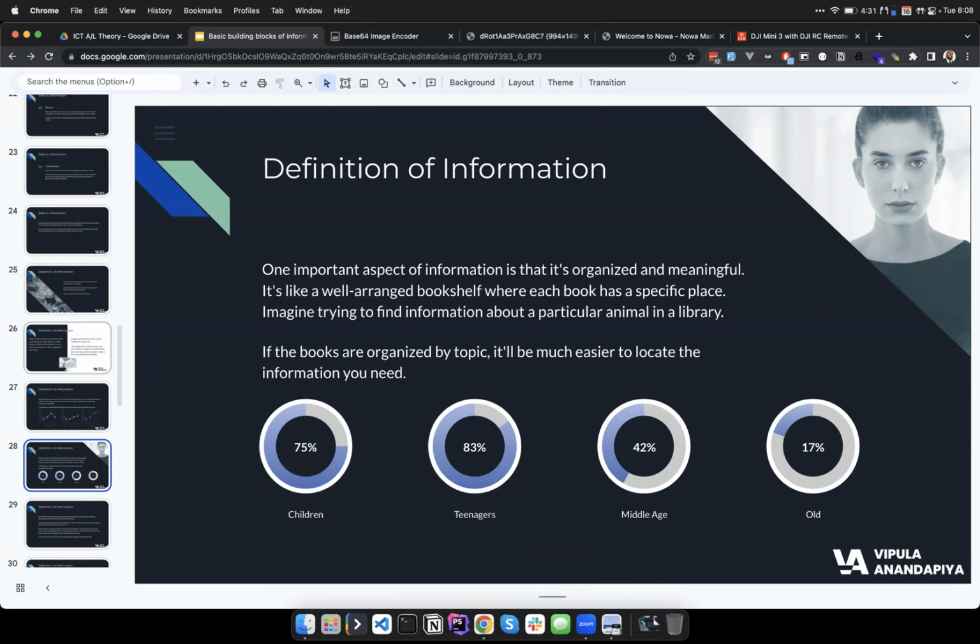So you go to the library and you ask the librarian about a specific name of a book or a specific name of an author and ask him or her how to find it. Obviously, then all the books are arranged in a specific order.